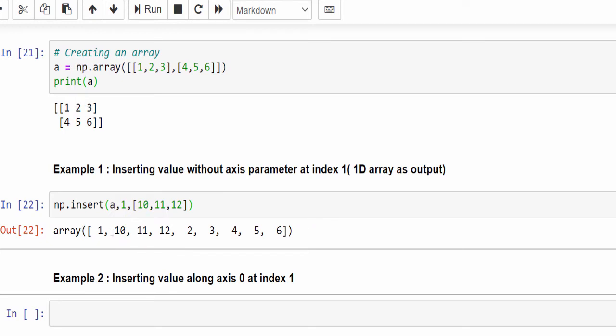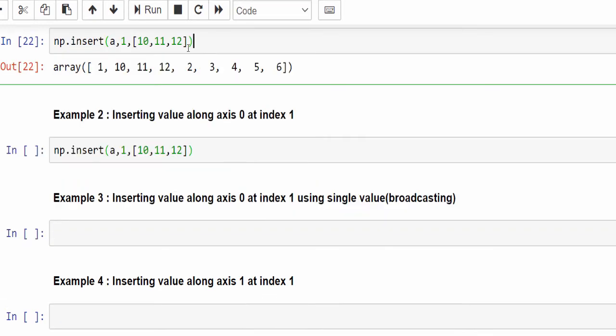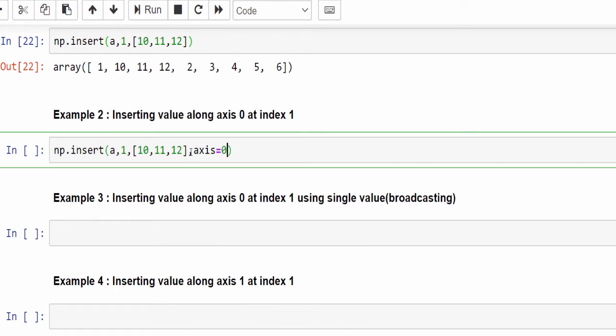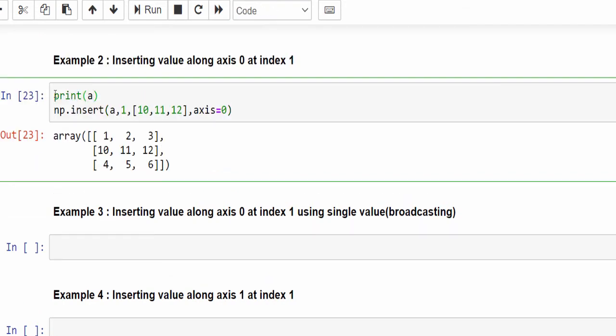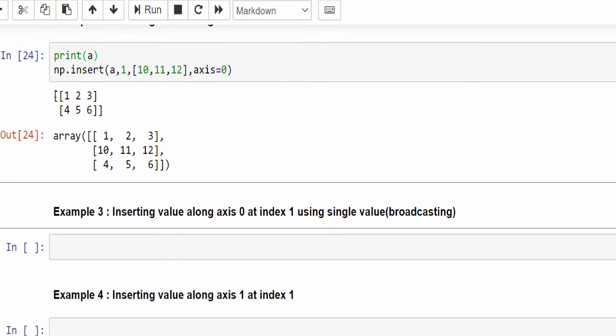Very easy one. Same example. Now let me add the additional parameter axis equal to 0. Let's see the output. Let me print A. Now it will be easy for us to compare. So this is the existing array and this is the new array. Here, since axis is equal to 0, it will insert row wise at position 1. We already know this is 0 and 1. So here these three values 10 11 12 are inserted.